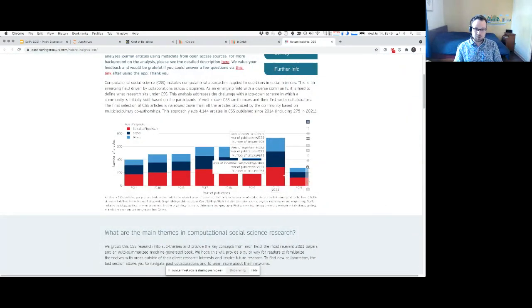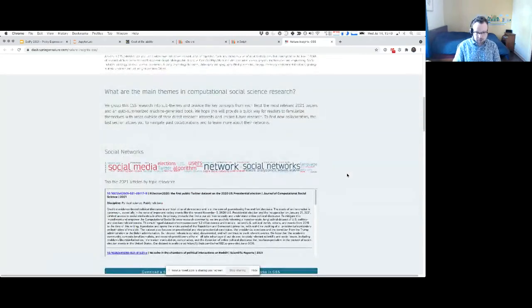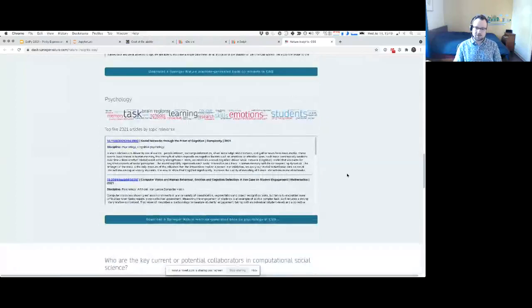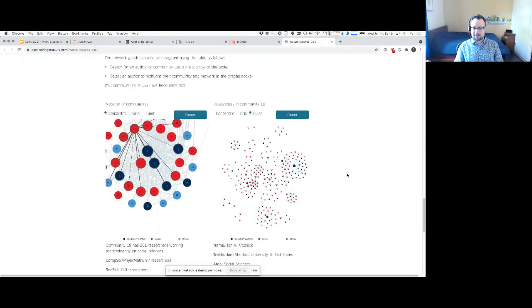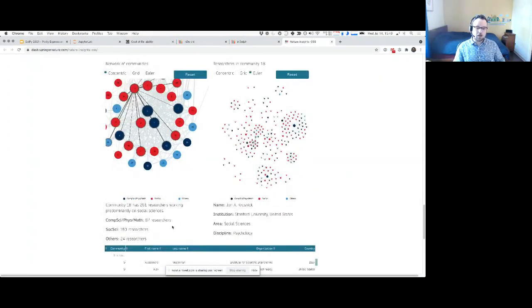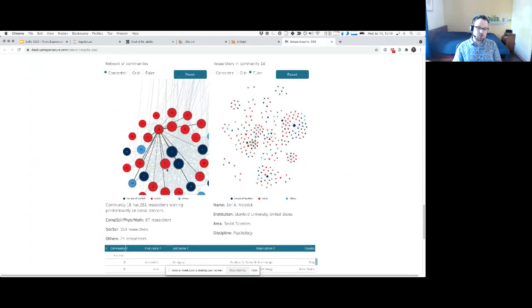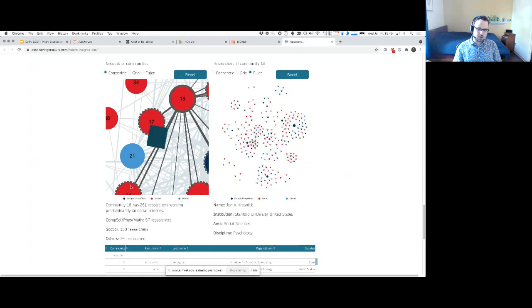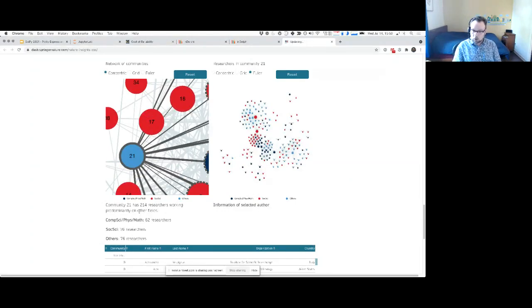It's got some interesting bar charts about a bunch of statistics about articles in this domain. It's got some word clouds. Some links to various things, and at the bottom, I kind of like this. It has a social network analysis of communities of researchers and what they're working on. You can drag around, zoom into this network, click on something, it thinks about it a little bit, and it'll tell you how many researchers there are in this community and what they're working on.